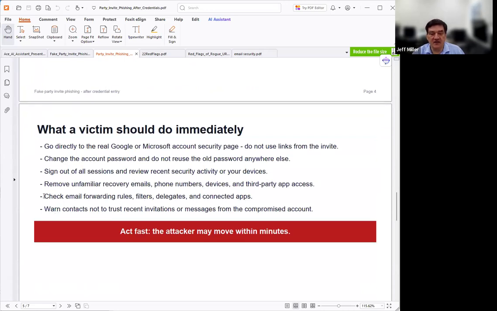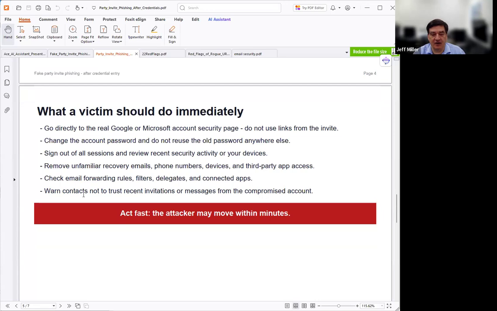Here's another new one: check email forwarding rules, filters, and delegates. One of the things they do if they have control of your account is forward emails to themselves so they can get the MFA stuff. Filters, they might have a rule in there that forwards it to themselves and then deletes it so that you never see it unless you happen to be looking at it at that time. So that's why you want to, one, not get bit by it, but two, change your password right away if you do get bit by it.